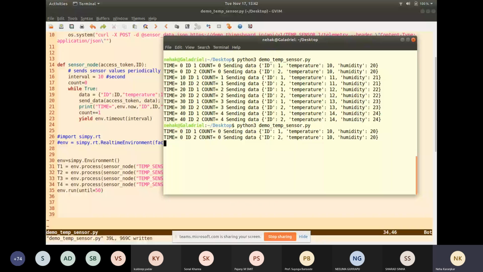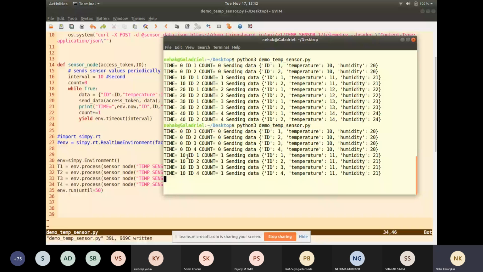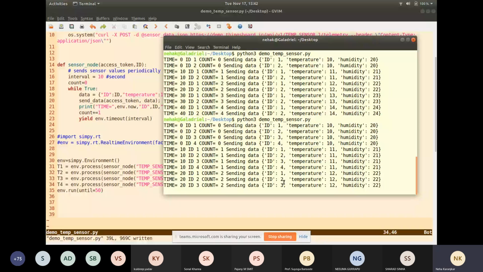By this time, the 4 temperature sensors have sent their packets, and then again after 10 minutes of time, and so on. So this is a simulated time. This is not matching the real time right now. It's not really 10 seconds.